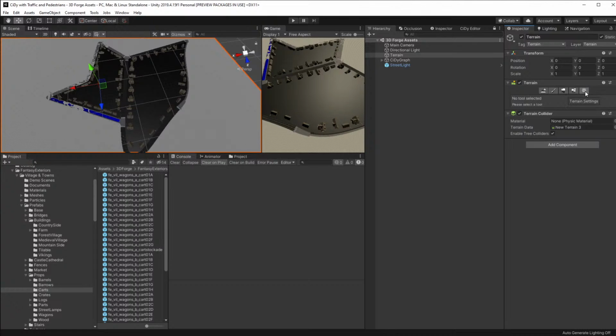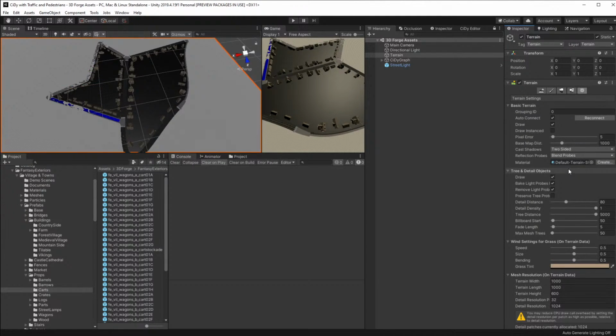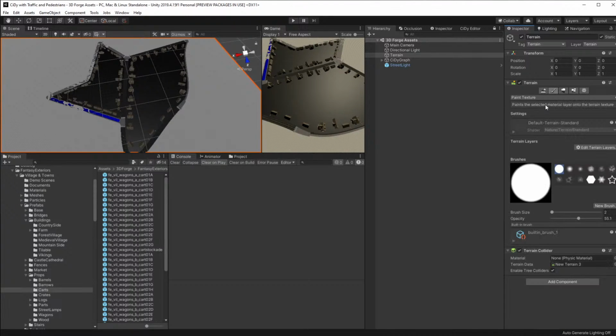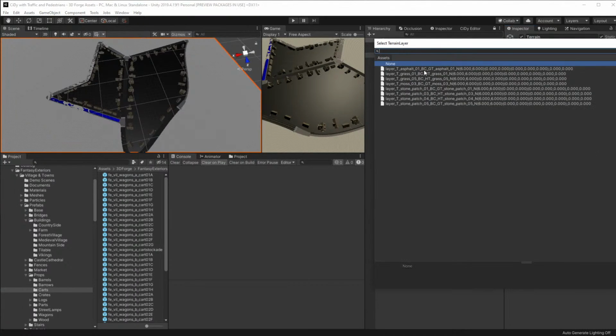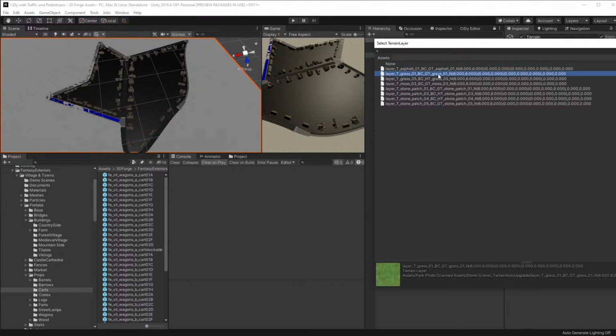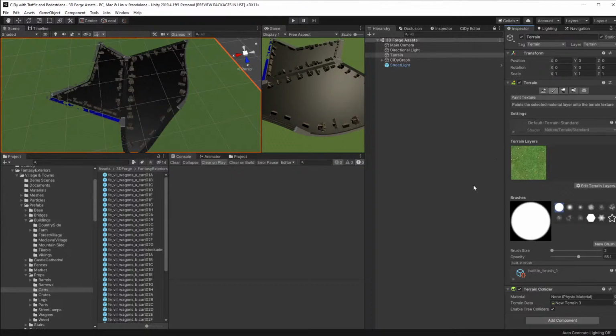I'm not going to create a complete terrain, but I'm at least going to put a grass layer on here so that it doesn't look quite so ugly. So let's go into the paint. We're going to paint texture, edit terrain layers, add layer. We have a bunch of layers already. Here's a grass layer and another one. Use that one. Okay, there we go. That looks a little nicer, to say the least.